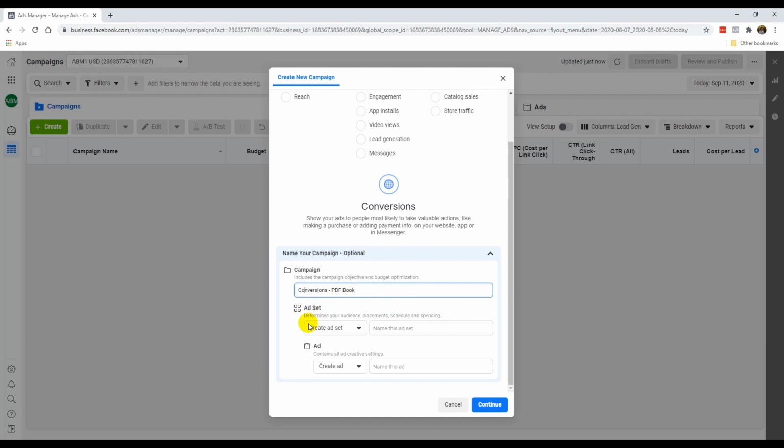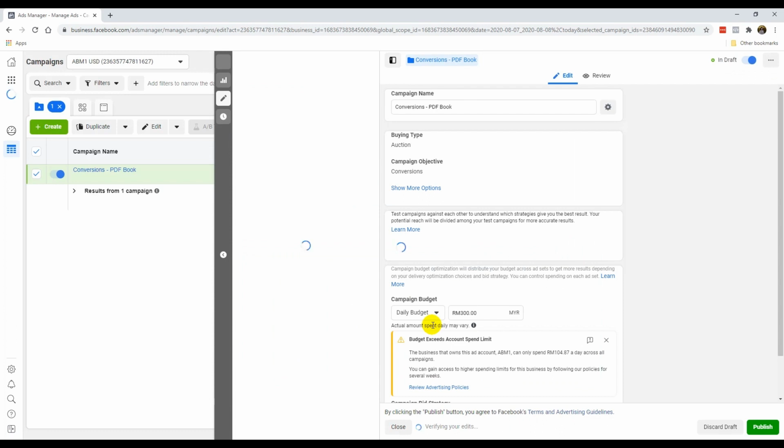The next thing we're going to do is ad set and ad. Now, this is a bit too early to set up right now, okay? I'm just going to click on skip ad set, because this is quite a setup in its own right. You have to be thorough about it. There's no point giving it a name right now. Let's skip this part, click on continue.